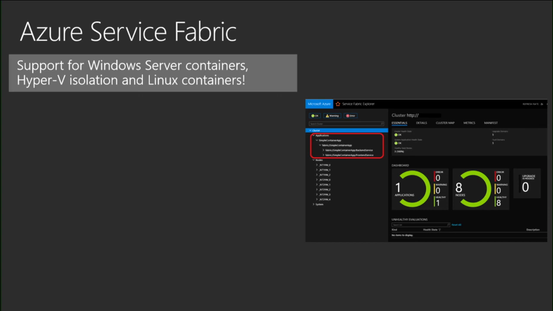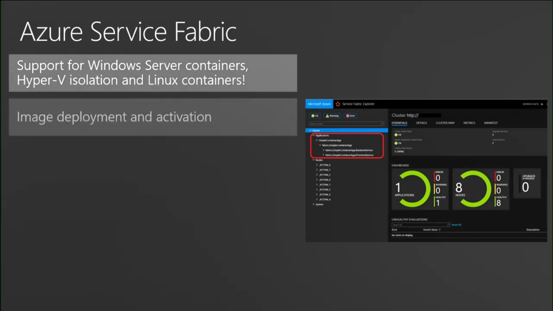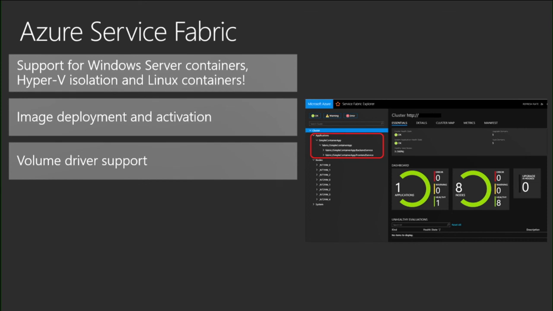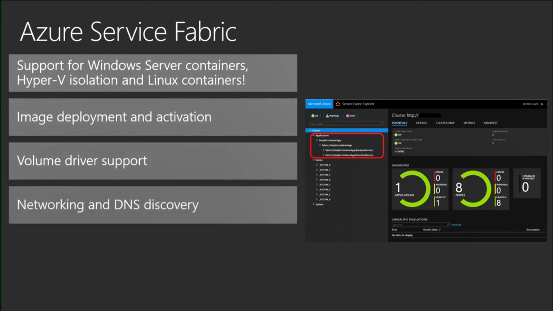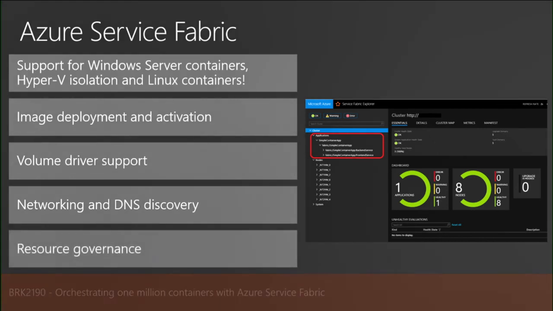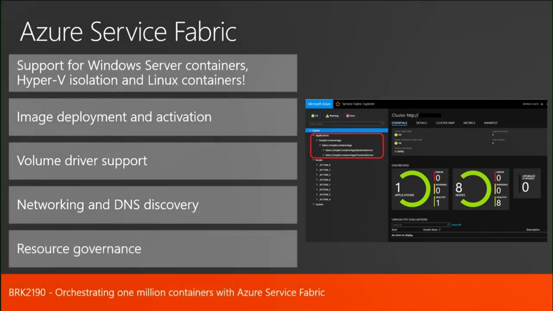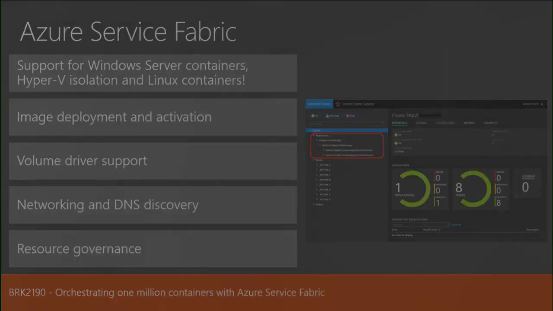So Service Fabric is the other one that we talked about. It has support for Windows Server containers, Hyper-V containers, now Linux as well. Image activation, it has what we call volume drivers, which is a way for us to publish data back into a container. Networking modes, resource governance. They've got a whole bunch of sessions here. As Callie mentioned, a lot of the orchestrators are doing exactly the same kind of task, they just do it in a different way. So I would recommend you take a look at a couple of the different ones.